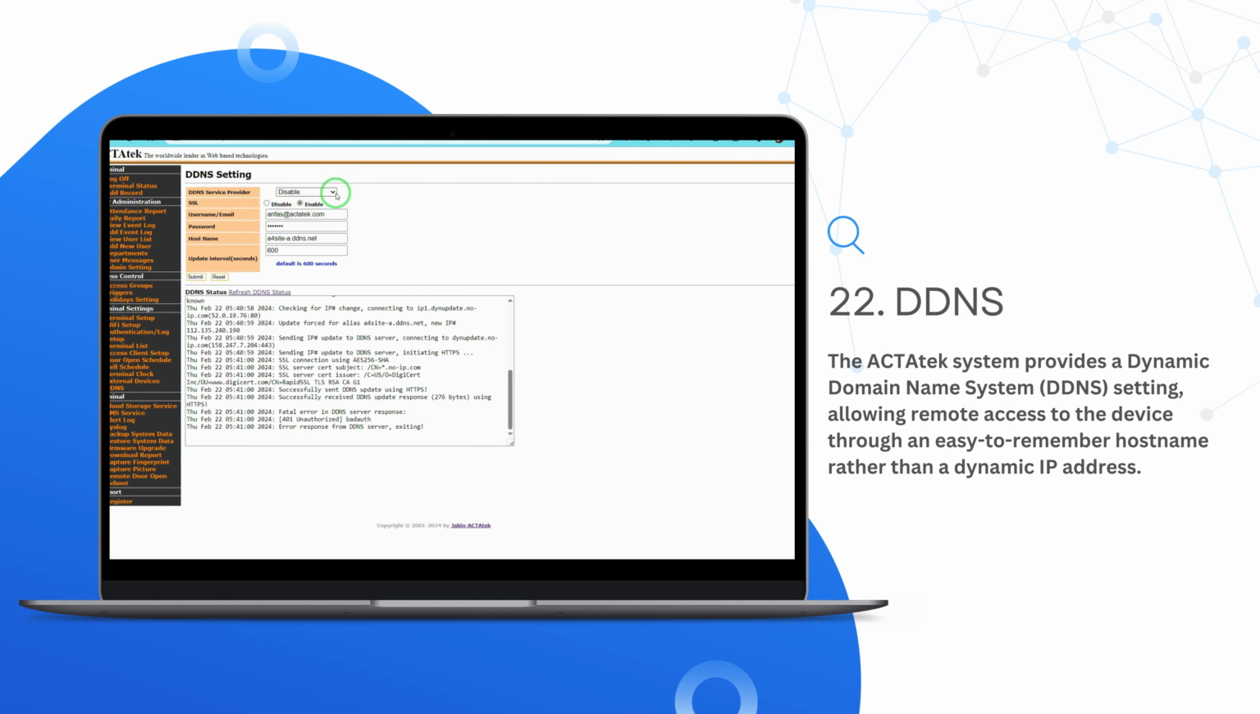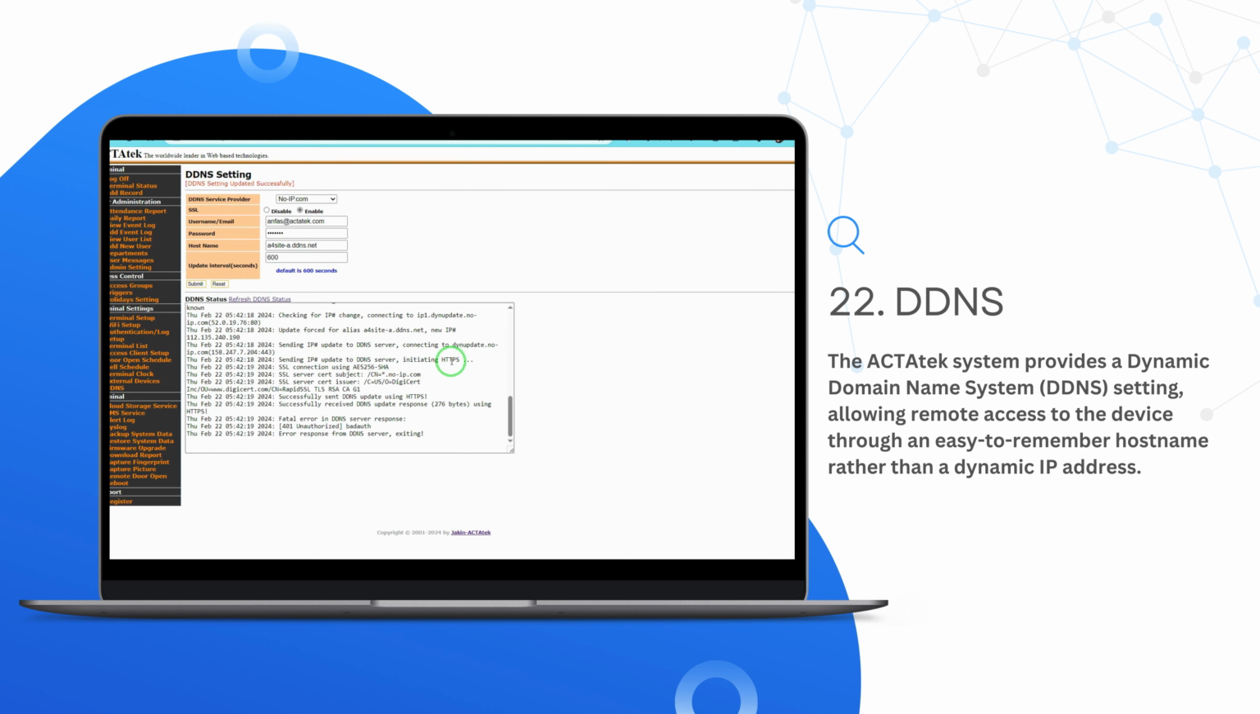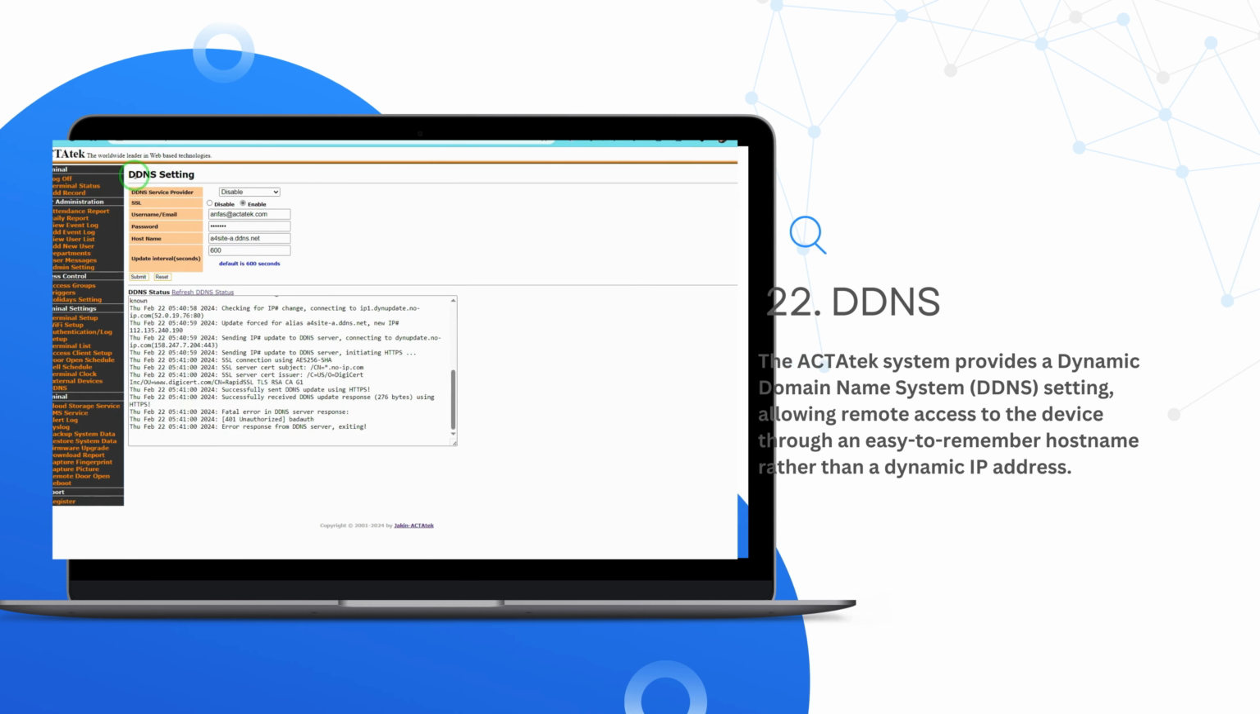DDNS. The ACTAtek system provides a dynamic domain name system (DDNS) setting, allowing remote access to the device through an easy-to-remember hostname rather than a dynamic IP address. To use this service, first, register with a DDNS provider like noip.com. Enter your DDNS login details into the ACTAtek's DDNS settings and submit. The device will then regularly update your public IP with your DDNS hostname, ensuring continuous remote access. Ensure the device's IP configuration allows for internet connectivity to maintain this service.